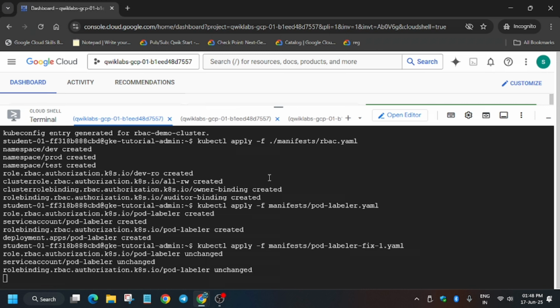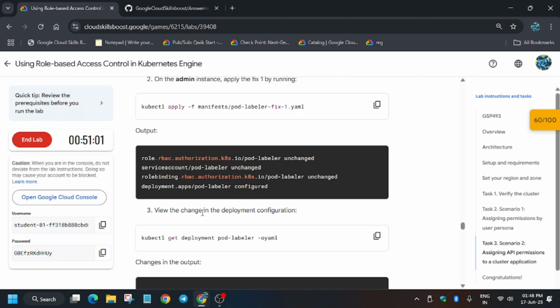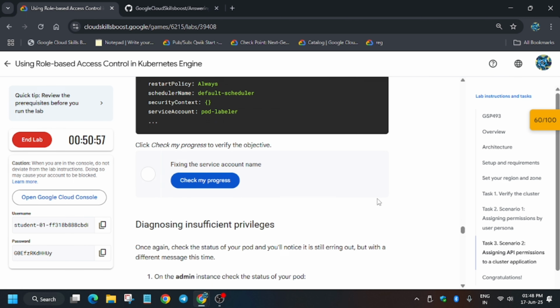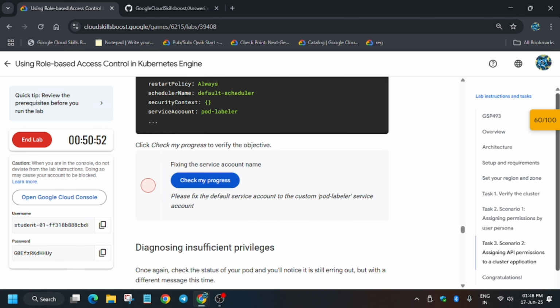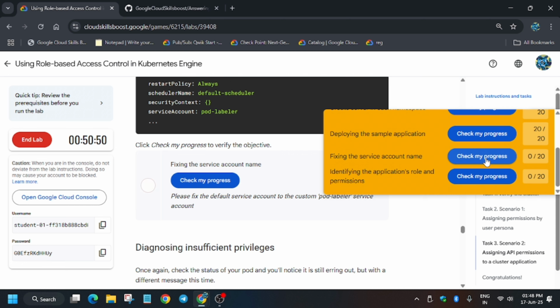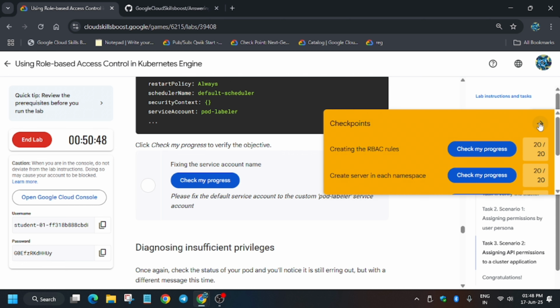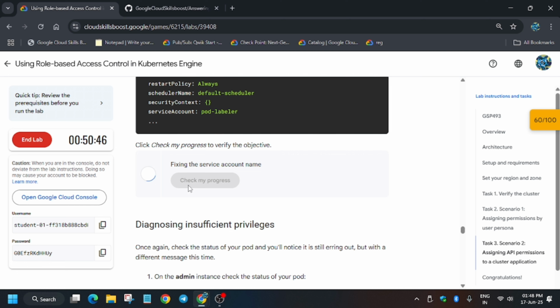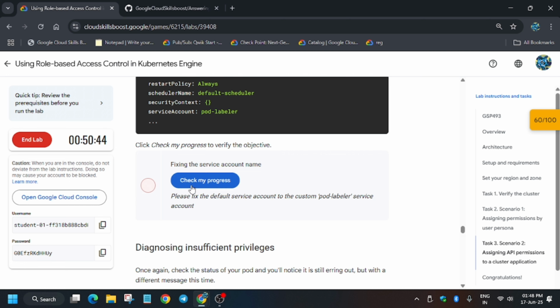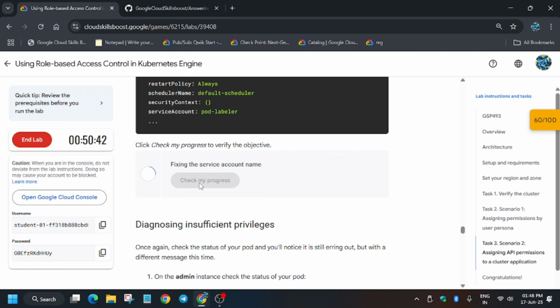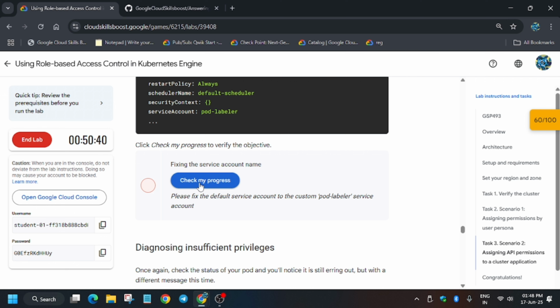So this part has been done and we don't have to run the next step. So here you can see it's showing configured in the cloud shell. Now you'll hit check my progress and you will definitely get the score. If you again face this error, just wait for a few more minutes and retry again and again. It will definitely work. If you have followed the way I have done in the lab, you will get the score.